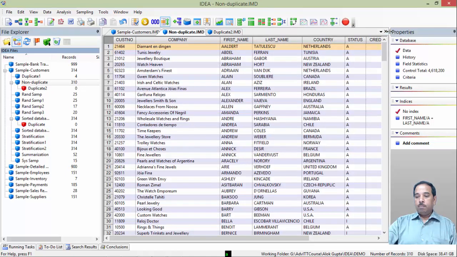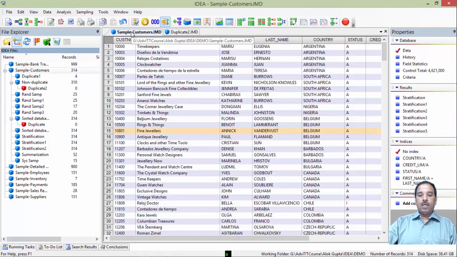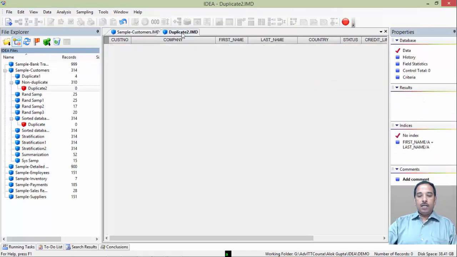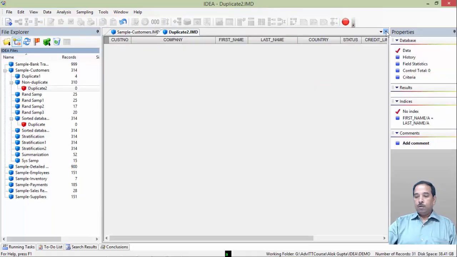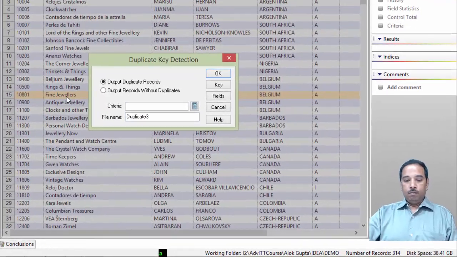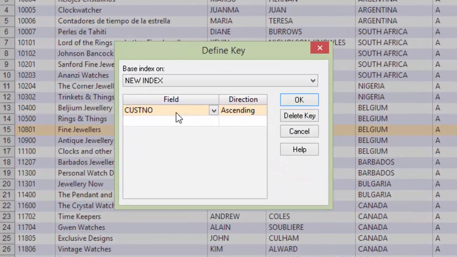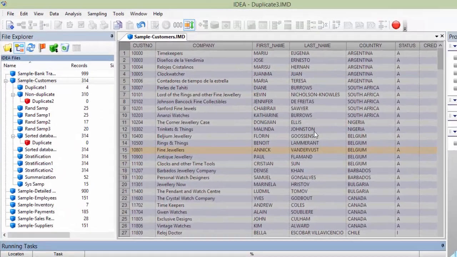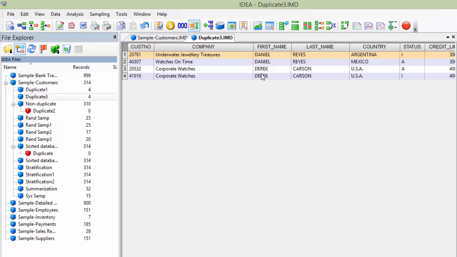Here I selected a wrong table. Just select the main table, the customer sample, and then again come to the duplicate detection option. From Analysis, Duplicate Key Detection, select a key, the first name, then the next key, the last name, and click on the OK button. As you click on the OK button, this will show the duplicate records here.